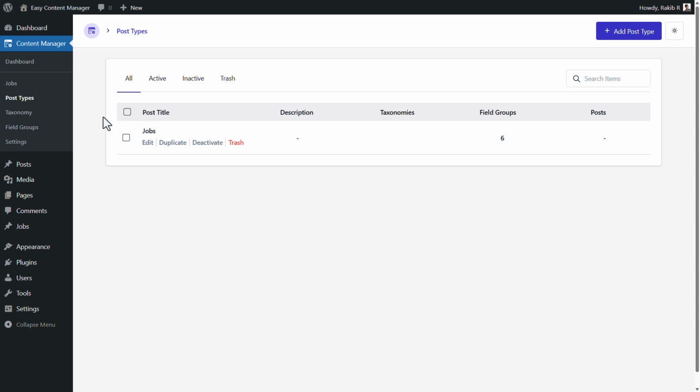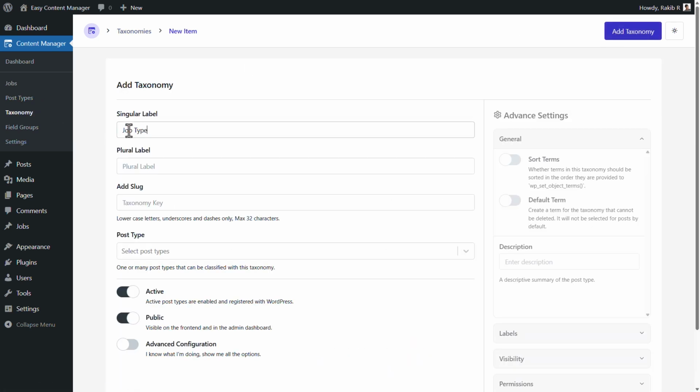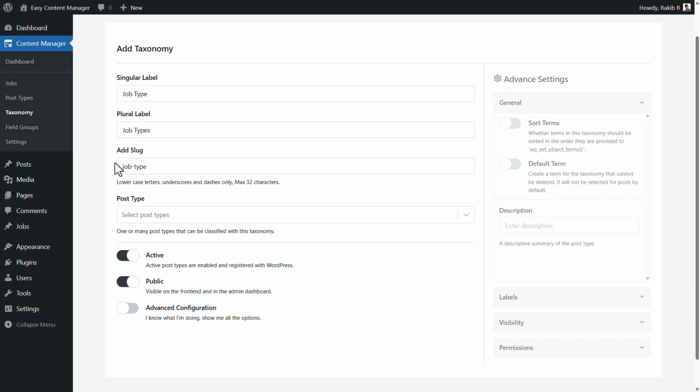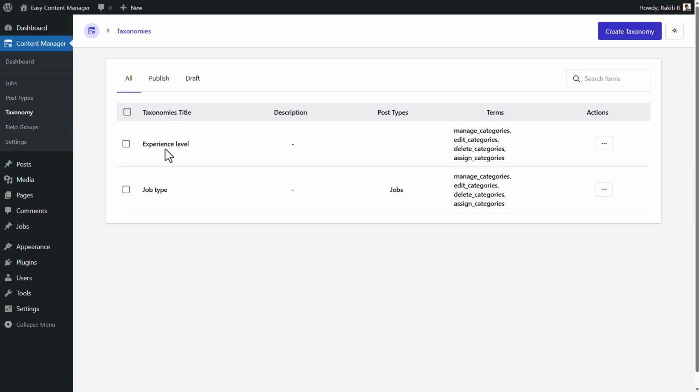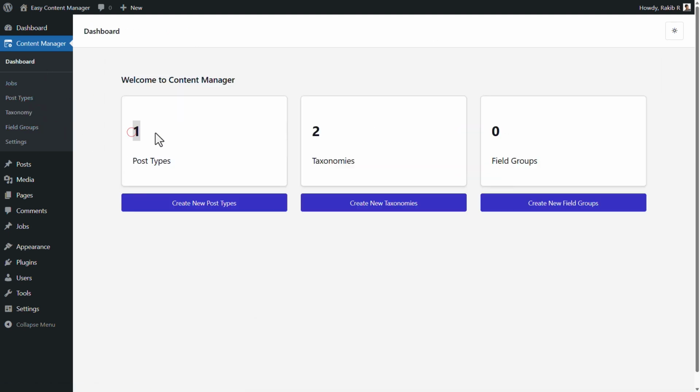Next, let's add a taxonomy for our post type. Enter the taxonomy label, select the post type, then click Update Taxonomy to save. We can create as many as needed. So far, we've created one post type and two taxonomies.